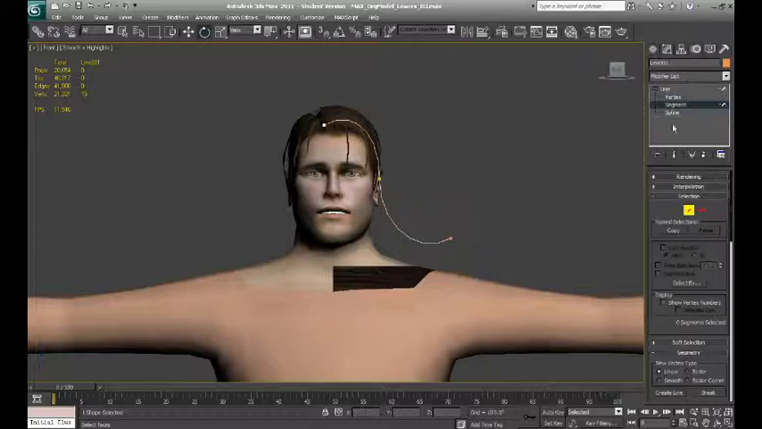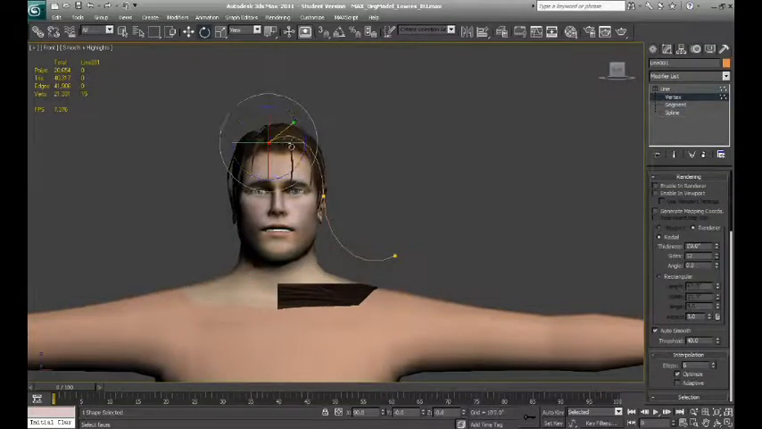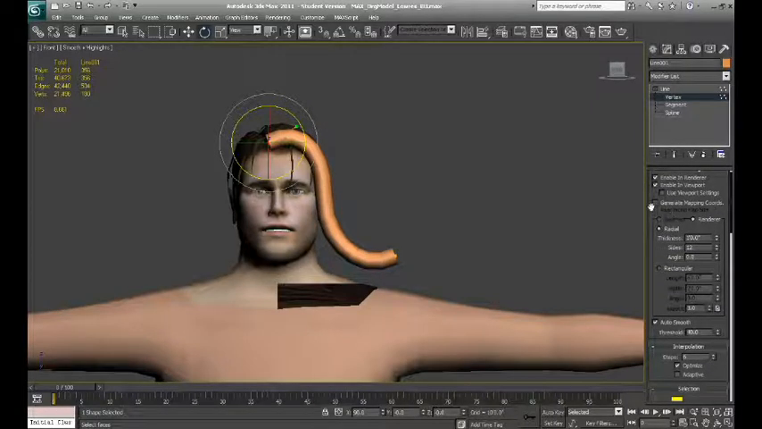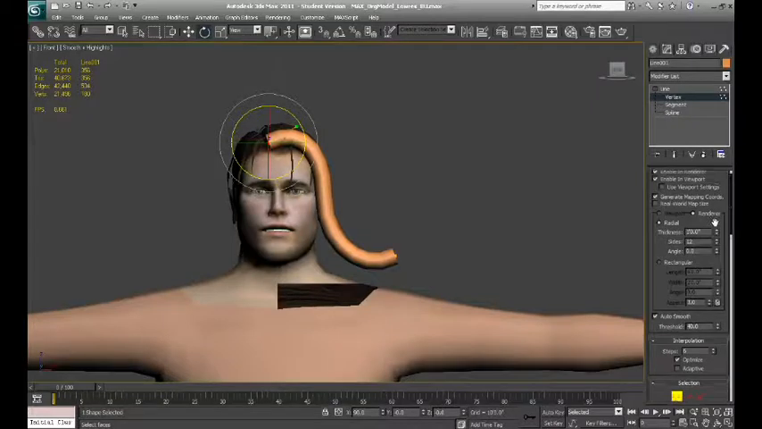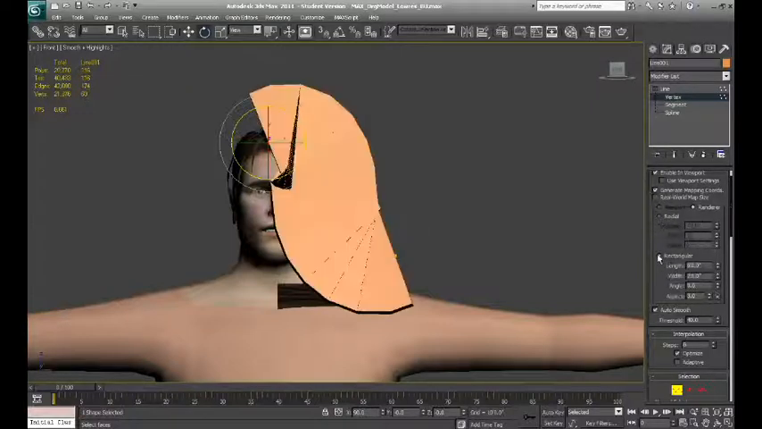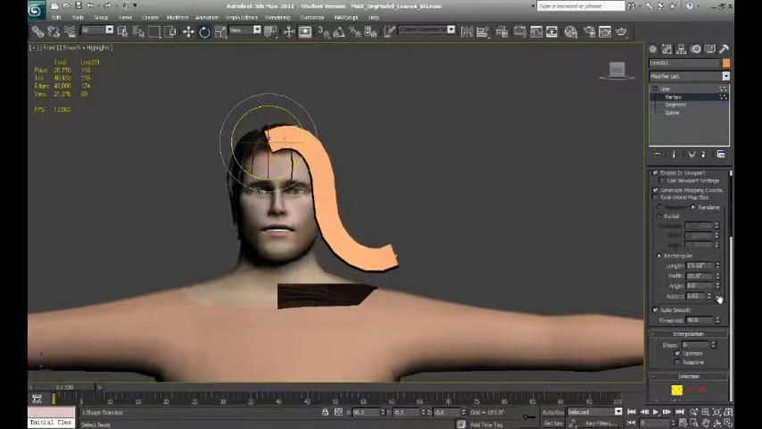Alright, and in order to model that as hair, right under the rendering rollout, you can enable in render, also enable in the viewport so you can see it. Generate mapping coordinates, yes. Right down here you can work radial or rectangular, and you have a number of different attributes that you can modify.